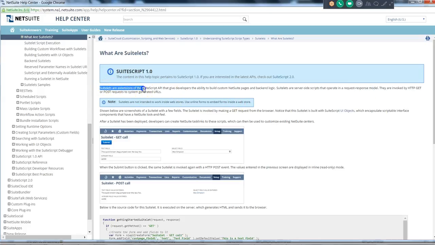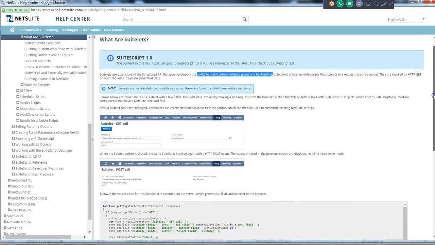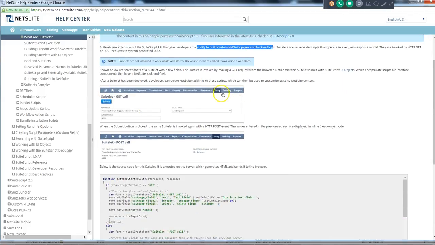Okay, only remember suitelets. What do they do? Ability to build custom NetSuite pages and backend logic. They operate in a request-response model. Okay. We also have an example. We just have pages created here. It's called suitelet get call. Three fields are present, and once values are set by the user and they click submit, the script will be executed.